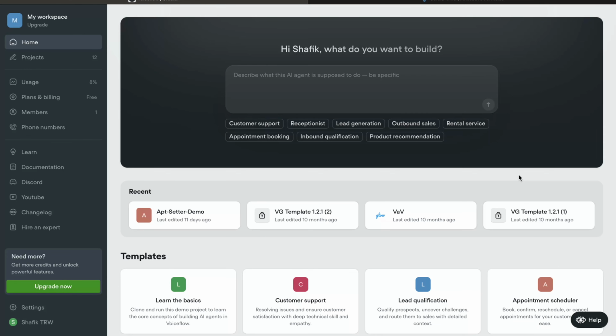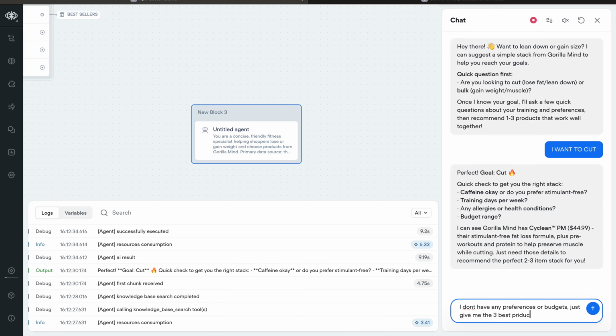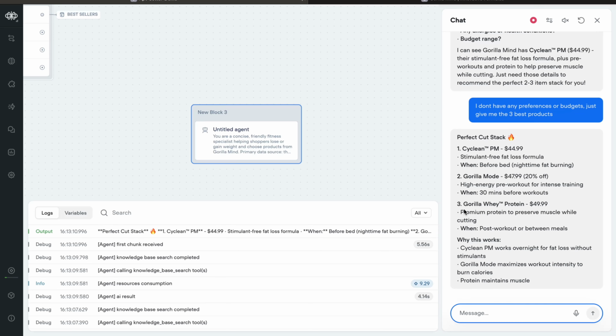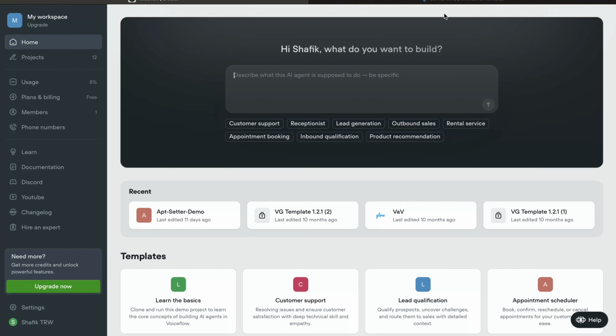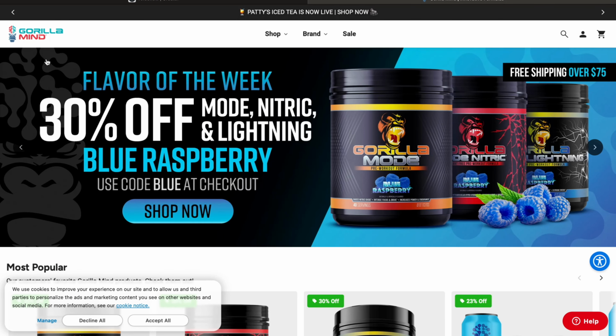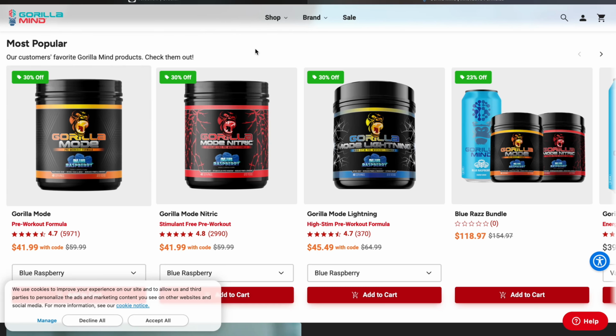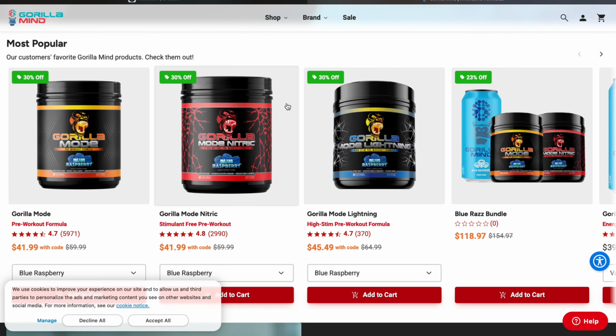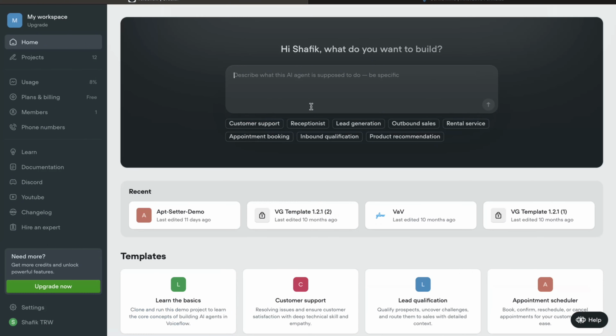Voiceflow is the king of AI agents. This is going to be an uncut version of how I actually built my agents. Today we're going to build an AI agent for the supplement store Gorilla Mind, and we're going to basically use this business as our example, and build a chatbot for them.